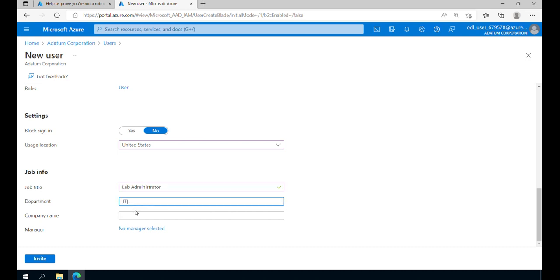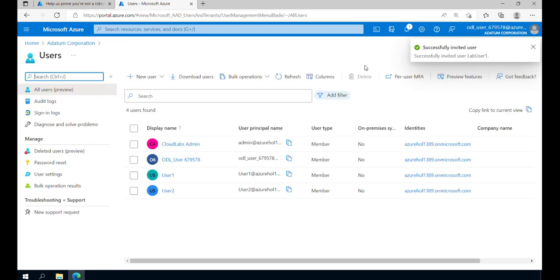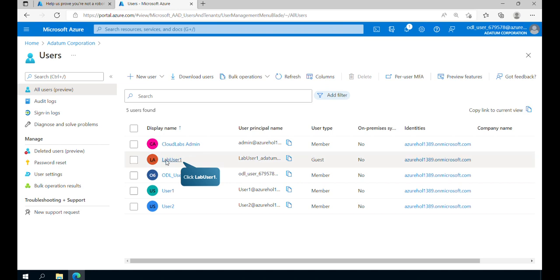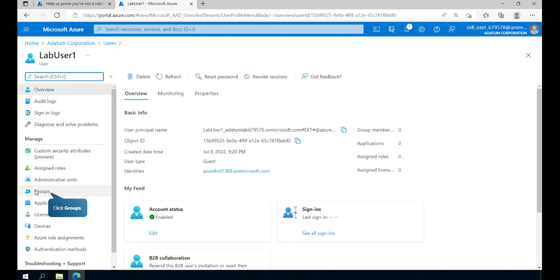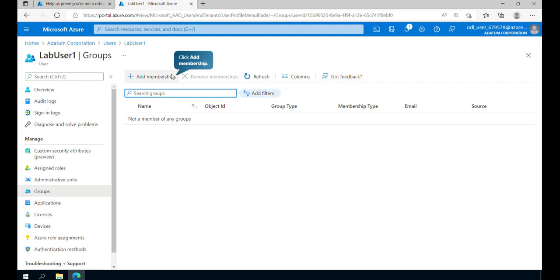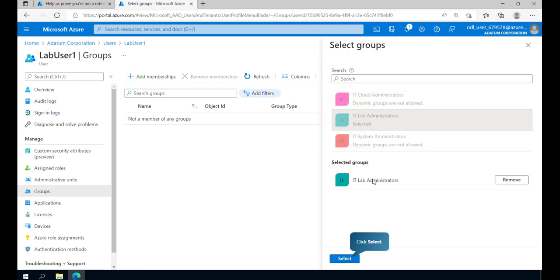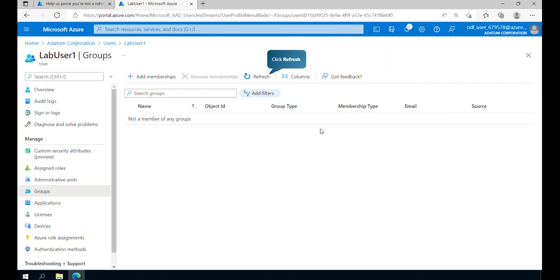Now click Invite. Refresh the blade and then in the left pane of the user profile, click Add Memberships and add the guest user account to the IT Lab Administrators group. This interactive lab simulation is now complete.